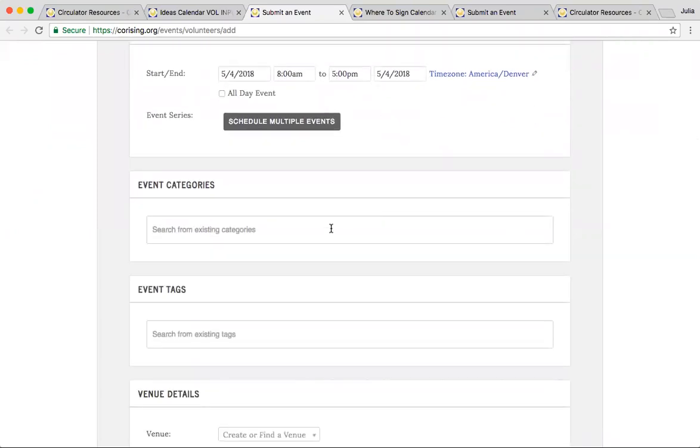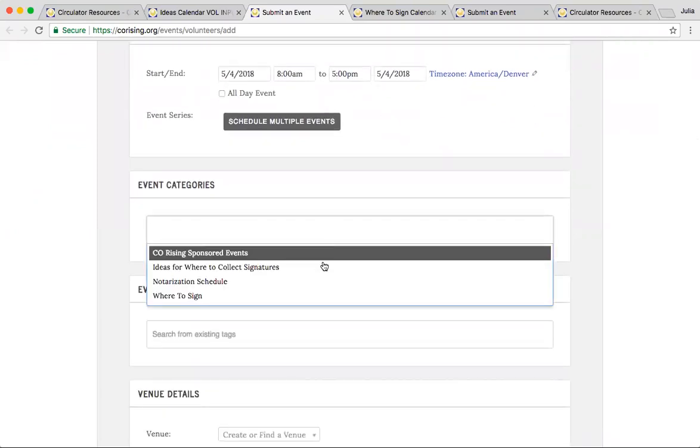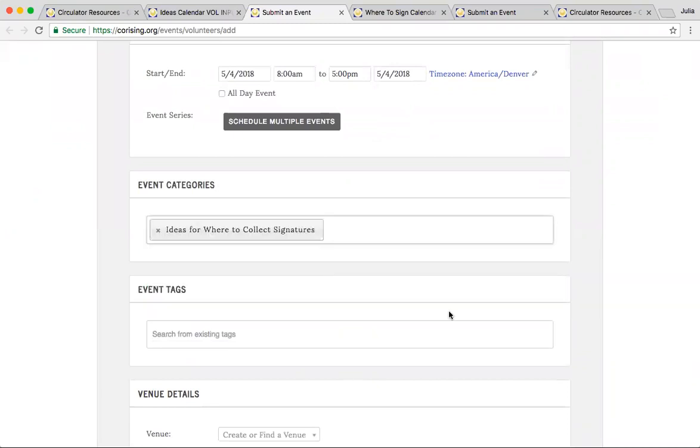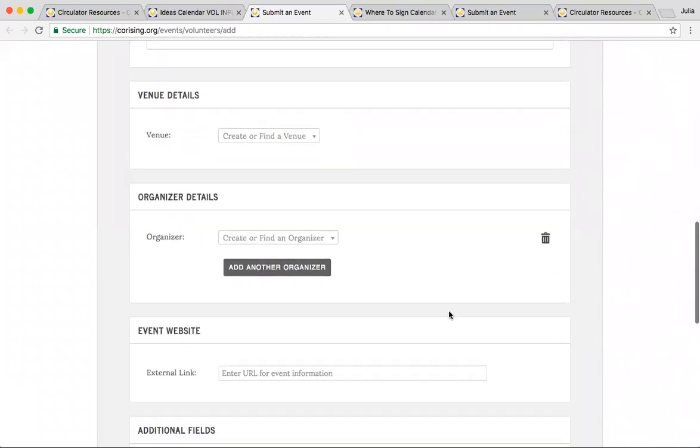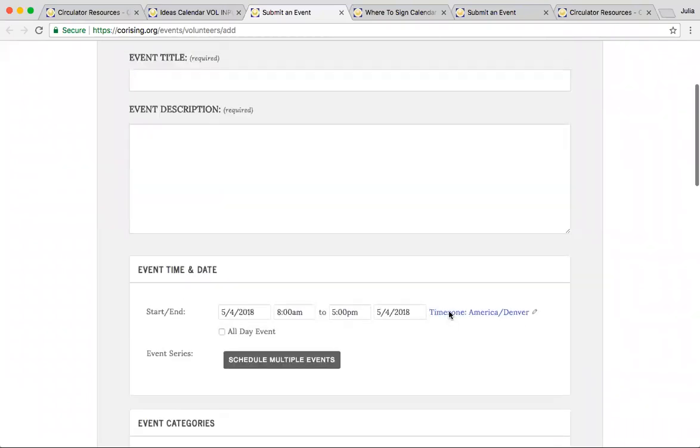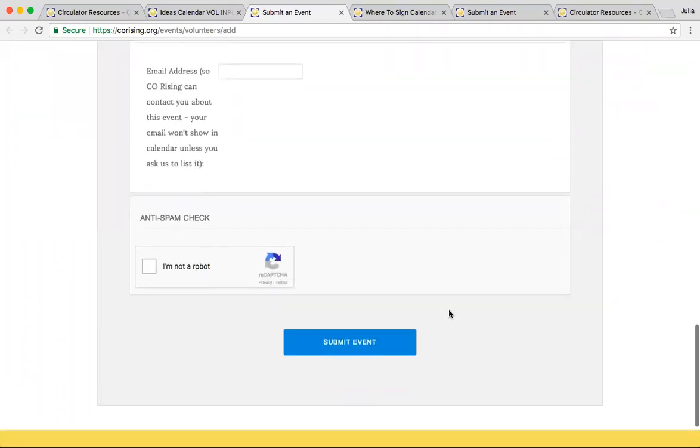Make sure you also select the proper category. So this would be the Ideas for Where to Collect Signatures calendar. And again, you'll go through all the same steps that you did for the Where to Sign calendar and then post it.